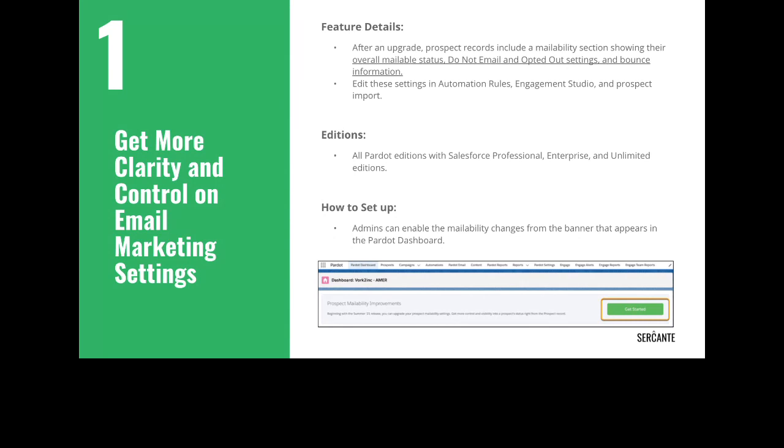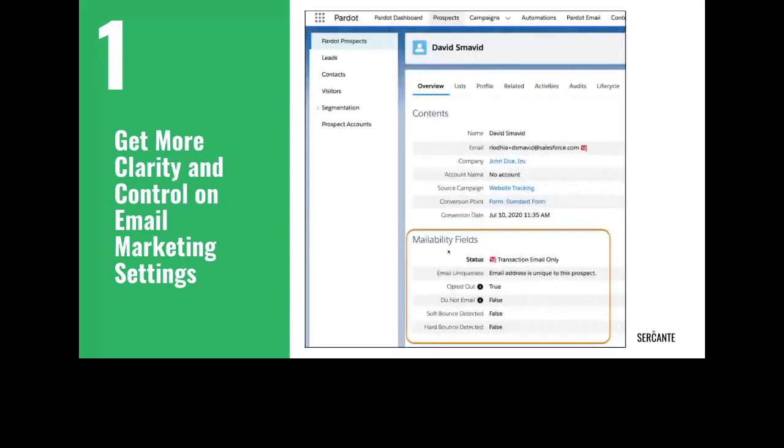So only admins can enable the mailability changes from the banner that appears, of course, on the Pardot dashboard. And this is what it's like once you enable it. So nice and neat. It's going to let you know soft bounces, hard bounces, opted out. Is this a yes? And these are all items that can be editable using those automation tools previously mentioned.